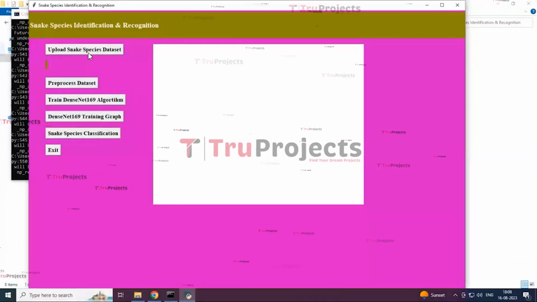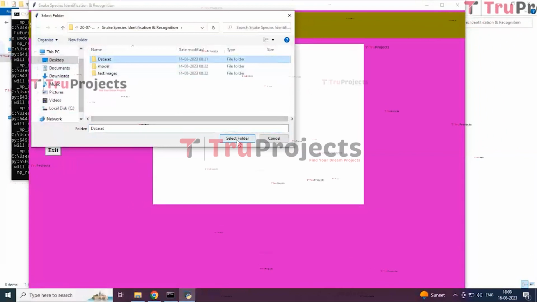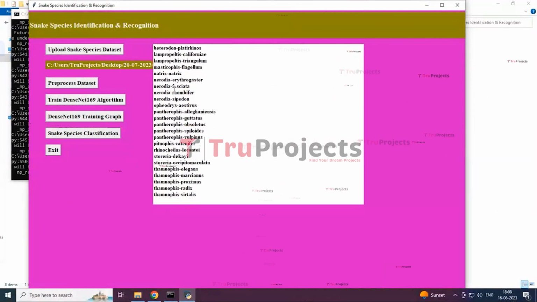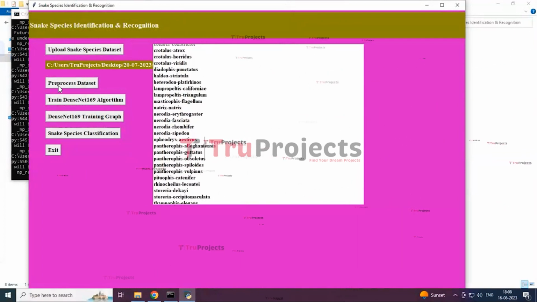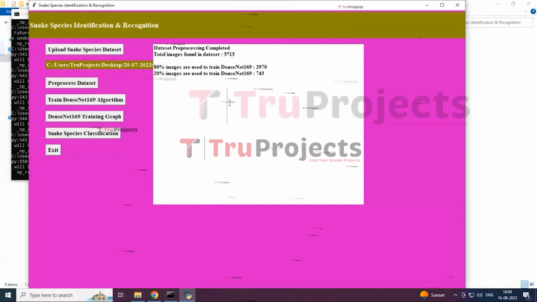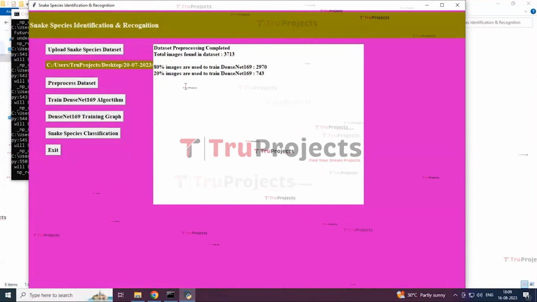Now click on the first button, upload snake species dataset. You can see the dialog box open; select the dataset folder and click on select folder. It will show the path of the dataset we have selected, load the dataset, and show the 32 species of snakes. Now click on pre-process dataset. By clicking this button, you can see the dataset was read and pre-processing completed, and the records present in the image dataset of snake species were divided into 80% for training the DenseNet 169 algorithm and 20% of the images to test the DenseNet 169 algorithm.